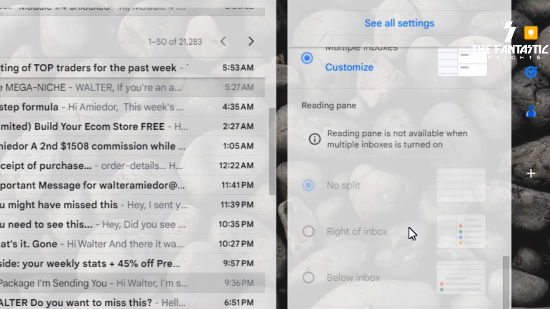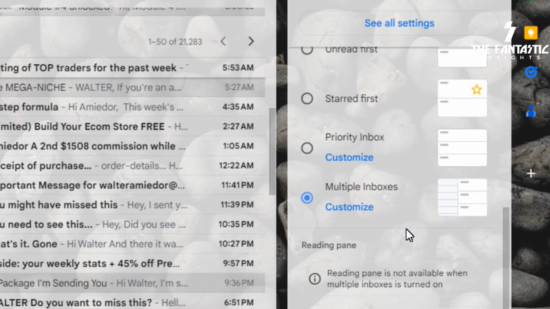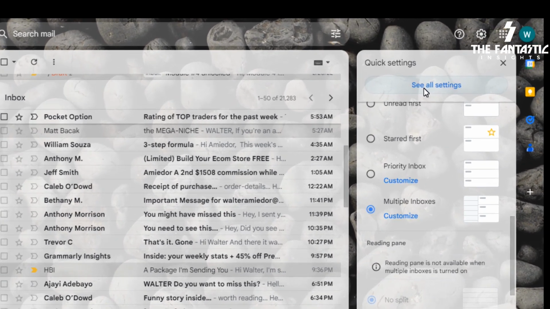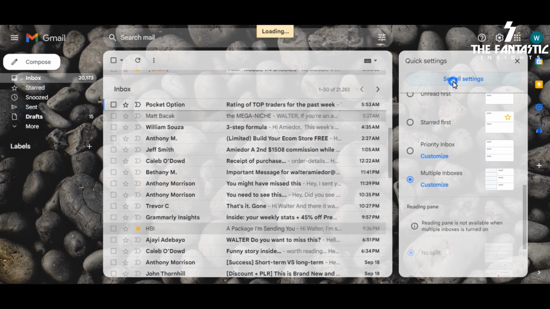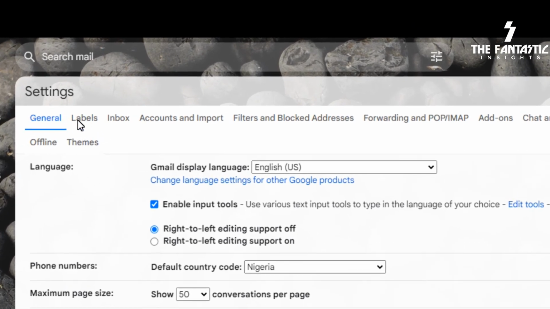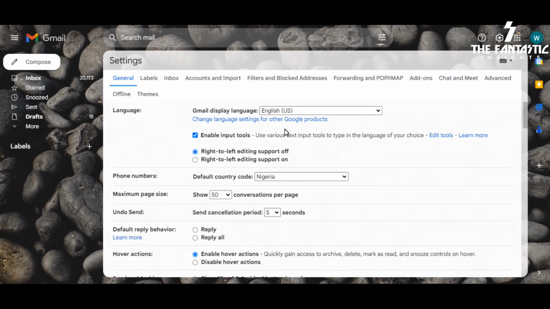Let me see. Okay, I think that's all the options I have. So okay, what I can do now is go to all settings. Then I have a lot of menu tabs that I can work with in all settings, but for the general tab, let me see.